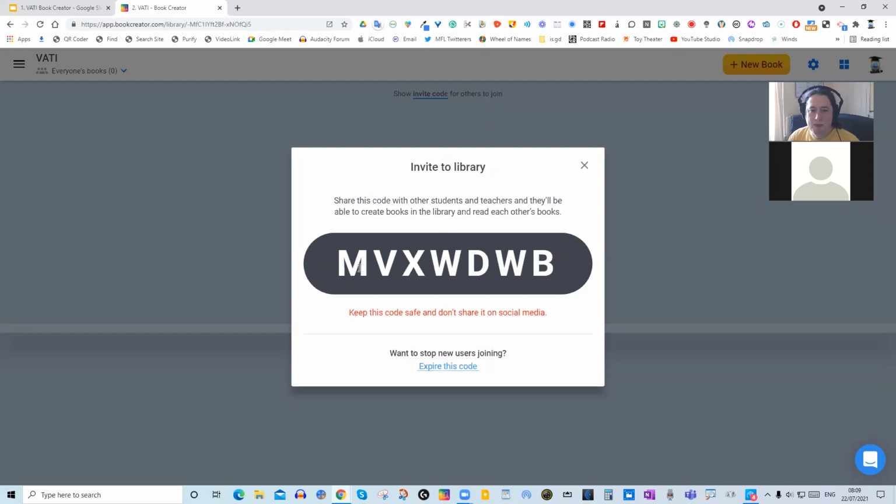So that's what you would do. You would give that code to your students, you would copy that, you would paste it in the chat, or you would make a poster, or however you wanted to share it with the students. They would then create their accounts, and you would then give them the code, and they would be able to add the code and join your library. Now, the beauty of that is that when they make their books, they automatically appear in your library. So it's all very private and self-contained. So once they have the code, you just give them some instructions, they create their book, and it's fantastic.